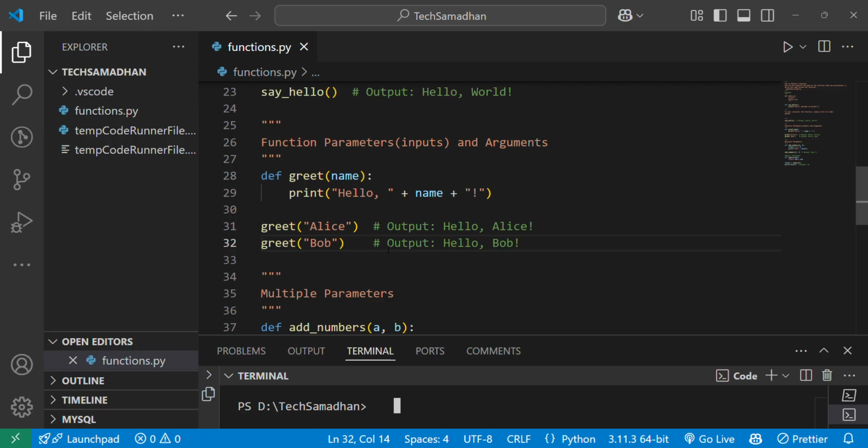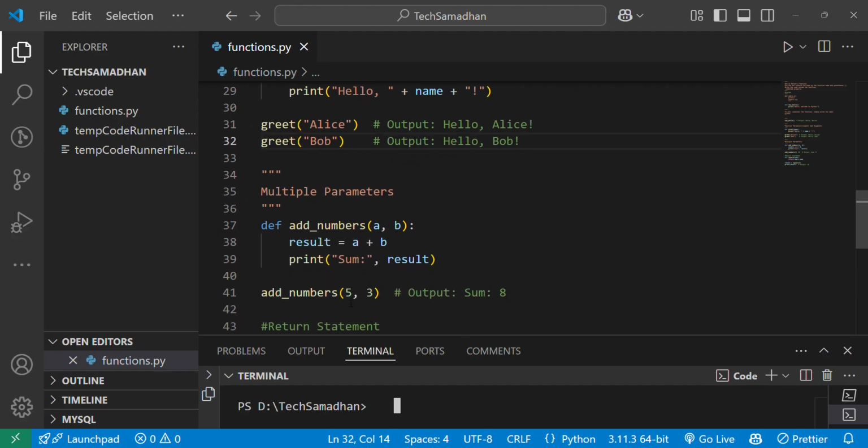So how can we pass multiple parameters? What we passed before was a single parameter called name. Now we can pass multiple parameters, as you can see on the screen: a comma b is passed. So there are two parameters, more than one. We can pass multiple parameters and use them inside the function to perform calculation. Here the function name is add numbers, and the parameters, or arguments, or inputs passed are a comma b.